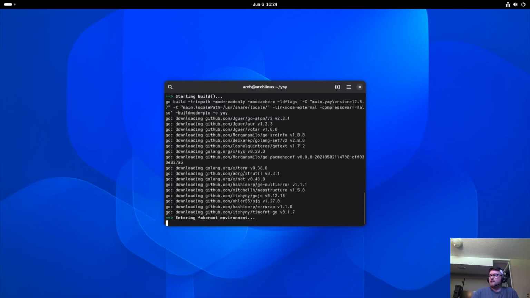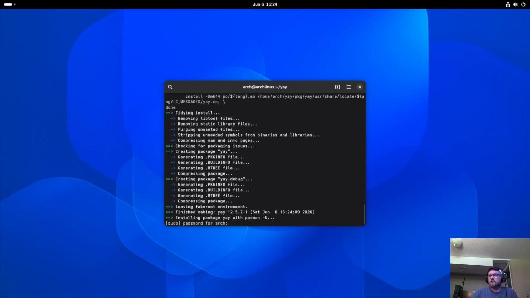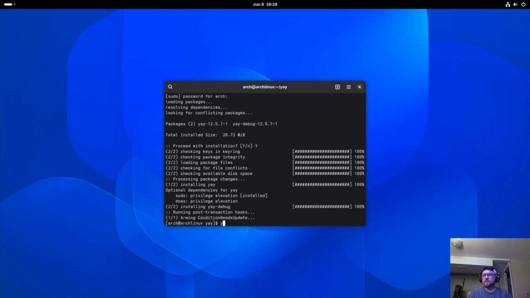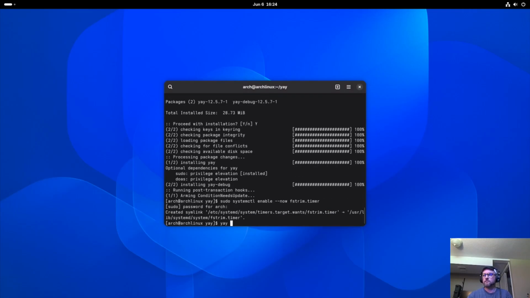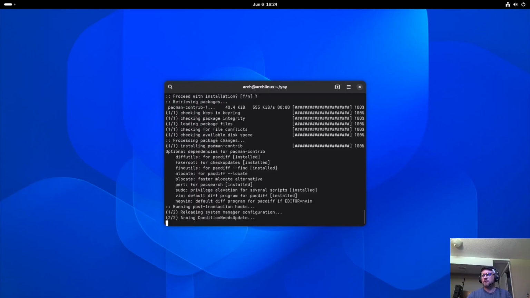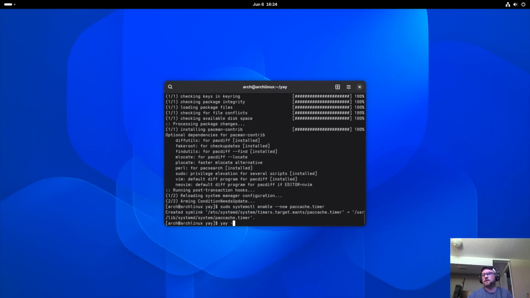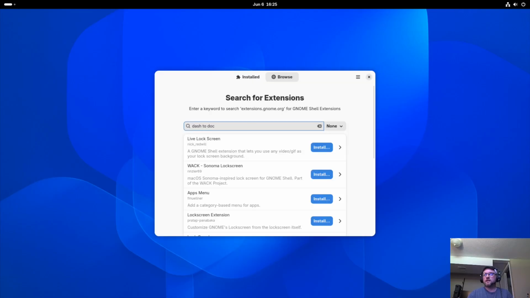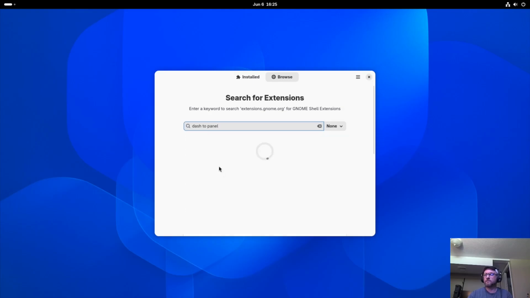If you have a couple other things I could show you too, like if you have an NVMe, you'd want to do sudo, you'd want to enable that. You'd also want to do yay -S pacman-contrib. Install that, and then you'd want to do sudo systemctl enable --now paccache.timer. That's going to clean up your pacman cache. Yay -S alacritty, extension manager. Do good old dash to dock. Or let's do dash to panel. Why not? That's more fun. Yeah, and there we go.